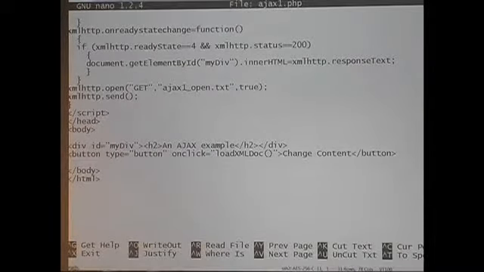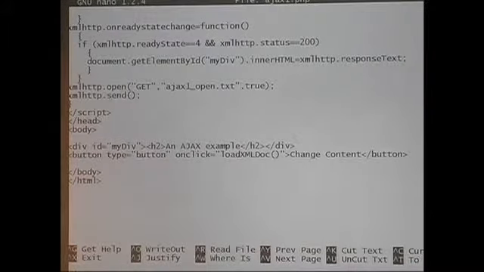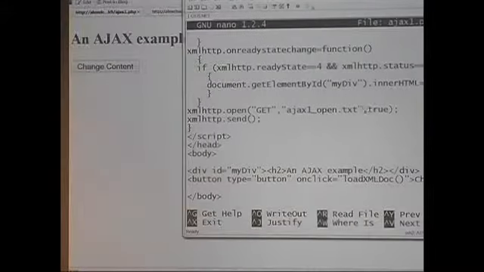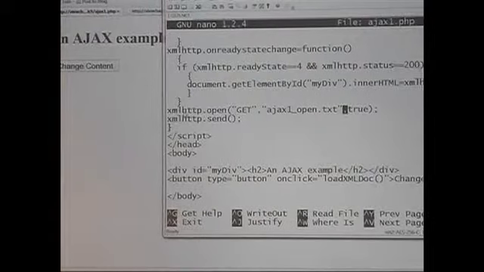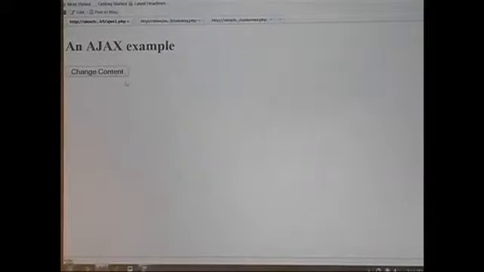And the two things that are important in this Ajax example are these two lines. xml_http.open, GET means we're using the GET method instead of POST. And we're getting the things from ajax1_open.txt. And send means to send the request. So what this does is it will go into ajax1_open.txt and print the text in the other file. So if I click on the button here, I'll get ta-da. And that's what I have in the other file.